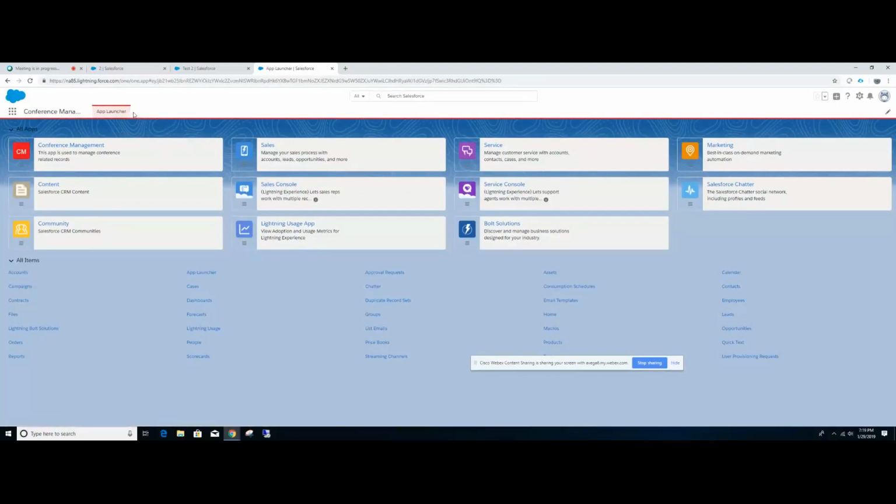Before removing it, any questions so far? All I did was go to Setup, App Manager, create an app, and choose the theme, like this red color theme.